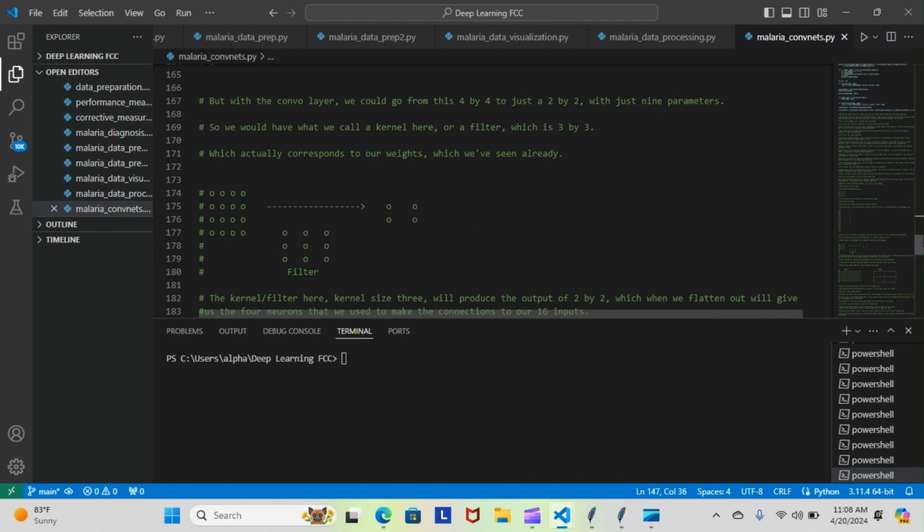But with the convolutional layer, we could go from this 4x4 to just a 2x2 with just nine parameters. So we would have what we call a kernel here, or a filter, which is 3x3, which actually corresponds to our weights, which we've seen already. So instead of flattening this out, we can leave it how it is, our 4x4, and then we can get to this 2x2 by using this filter, or a kernel of 3x3, which has nine parameters.